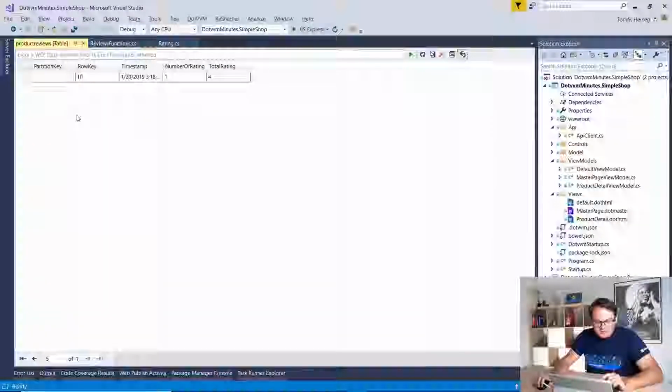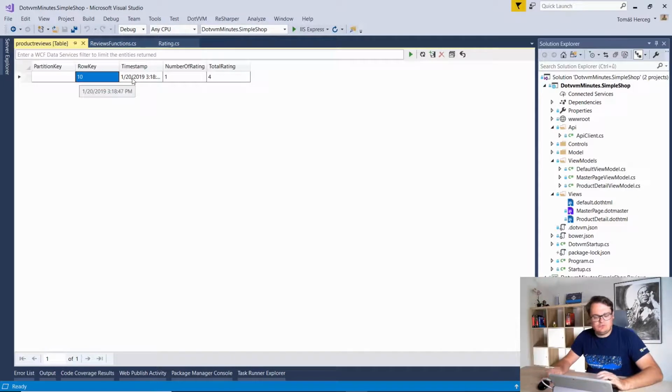So when I open the table in the table storage, it's very simple. It looks like this. The first key is the partition key, and there is a row key. In Azure Table Storage, you always have 2 keys. One is the partition key, and the second is the row key. If you don't have millions of products, you don't need to use the partition key at all. You can just use the row key. So this is the ID of my product. There is also a timestamp which is generated automatically.